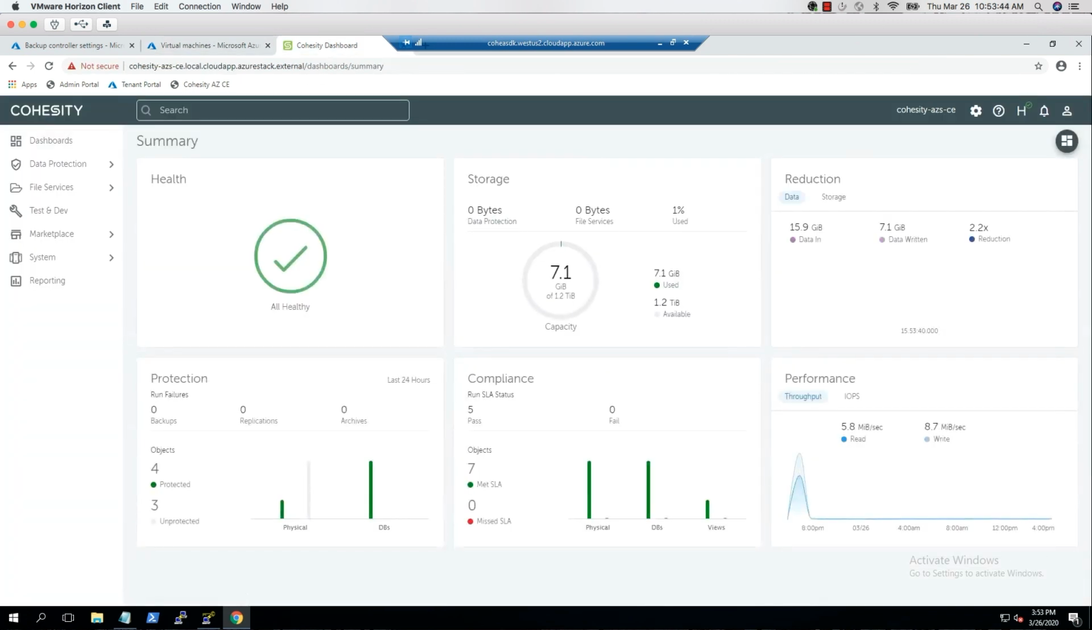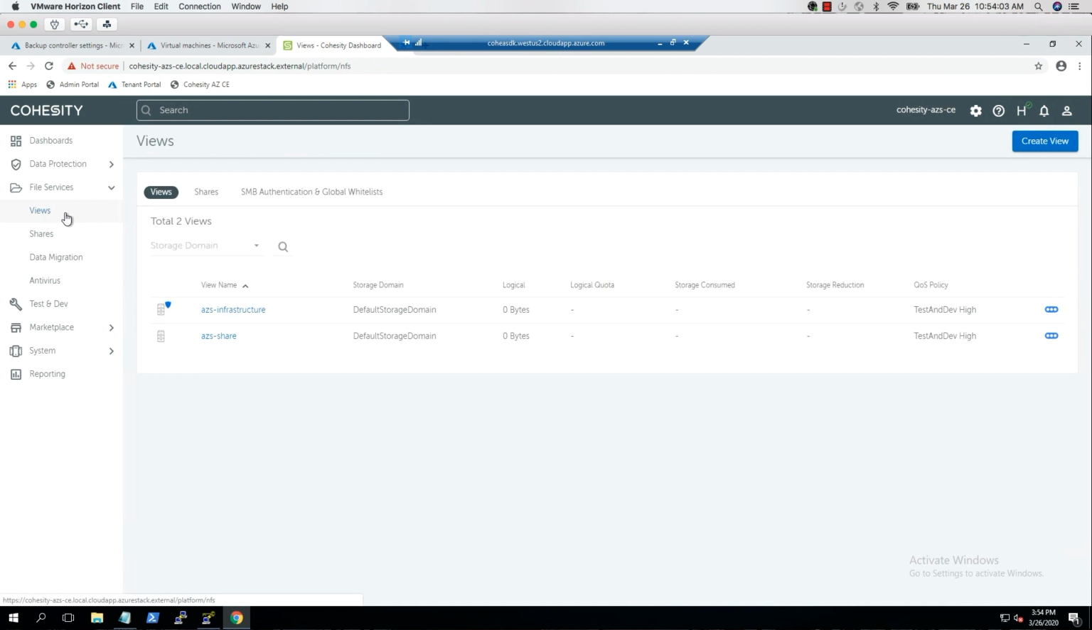So first things first, let's talk about how to get that SMB share created so that you can save your infrastructure backups right over to a Cohesity view and protect those. The first thing that you would need to do is go to File Services, and then you go to Views. And in Views, you can see I actually have a view created. If I hadn't created a view, I would just go up to Create View, but let's go ahead and edit.